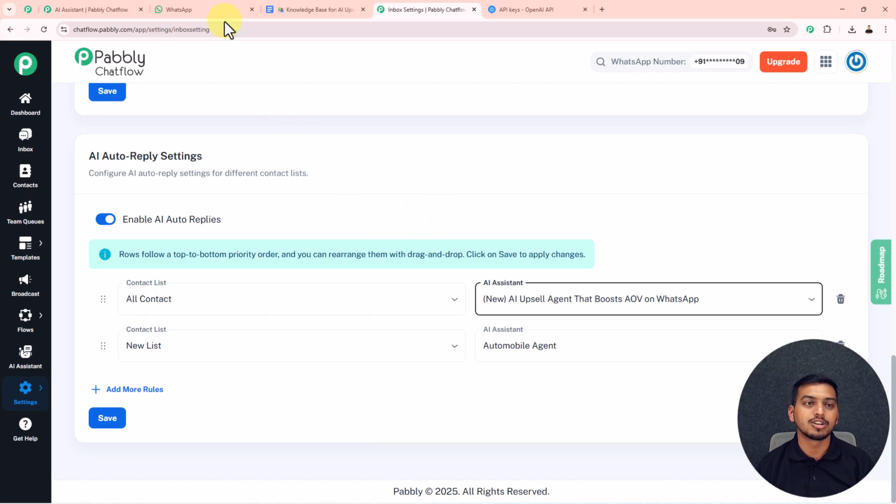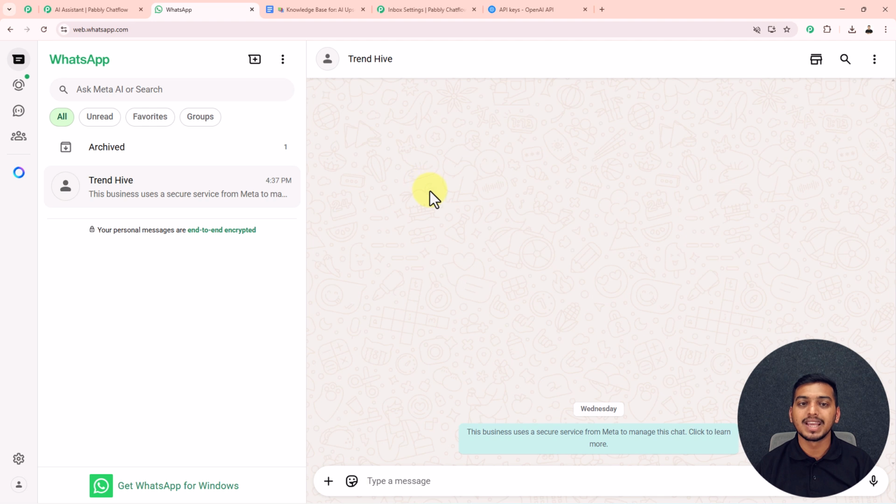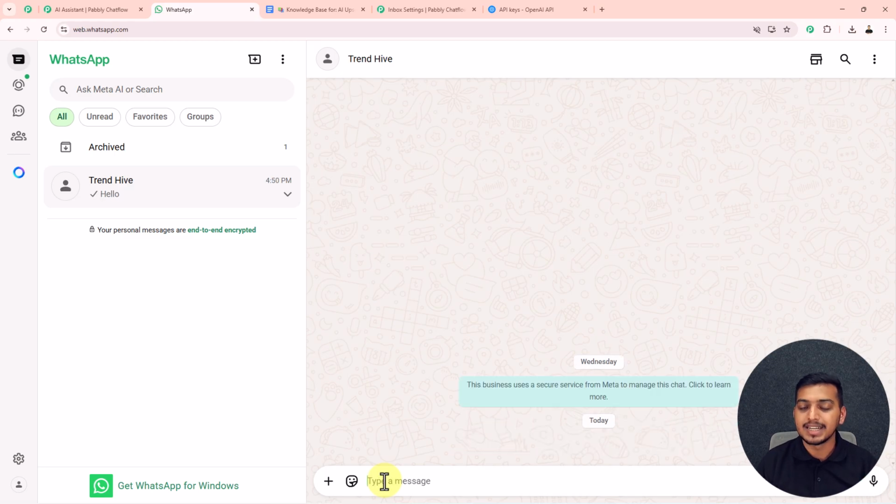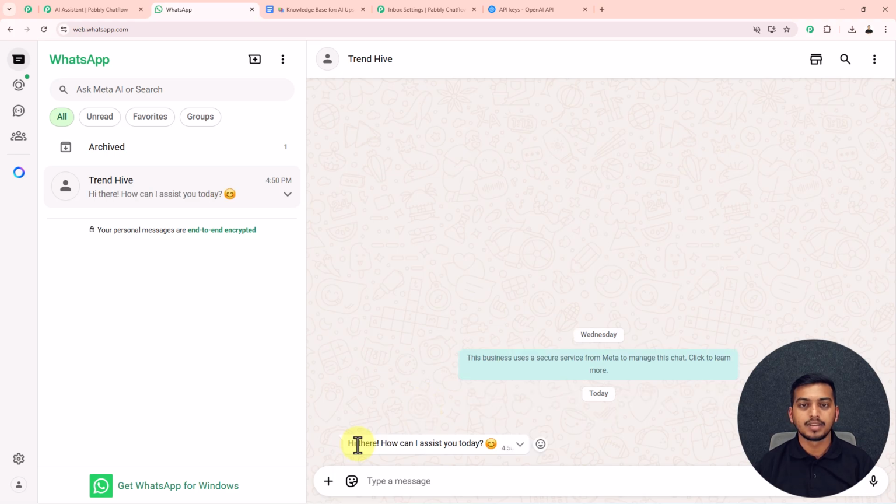Now I will open my WhatsApp account to see if this WhatsApp AI agent is working properly or not. So in here I will again send this keyword hello. Then we will see that this WhatsApp AI agent will get triggered instantly, and it will send me a welcome message. So here I have received this welcome message from this AI assistant.